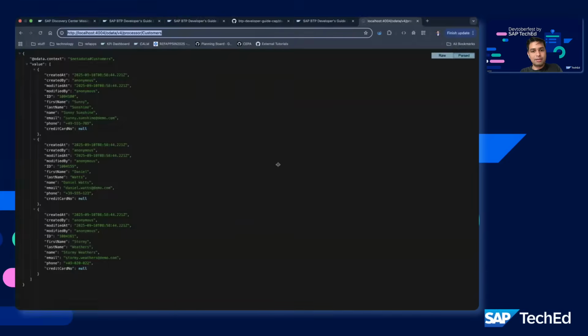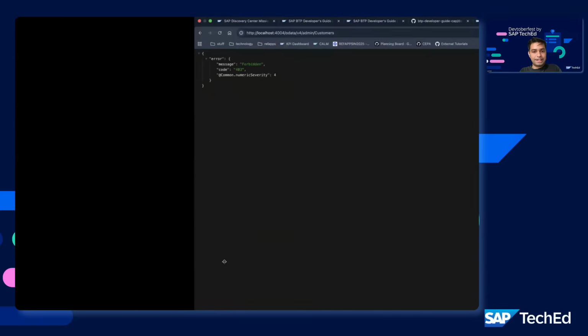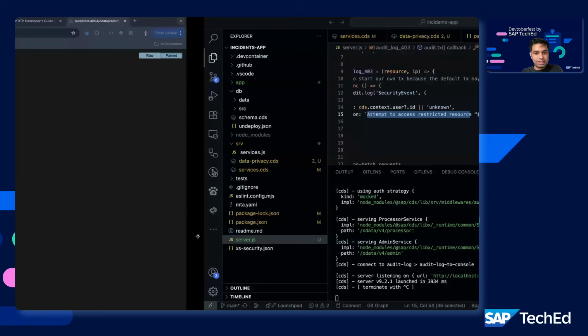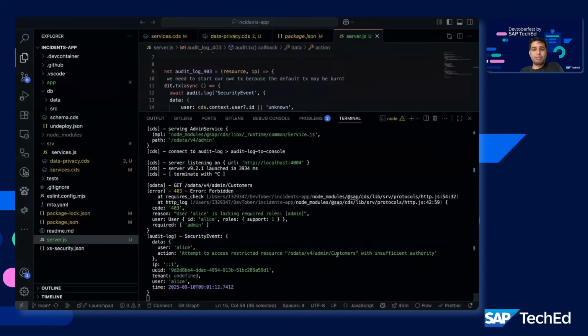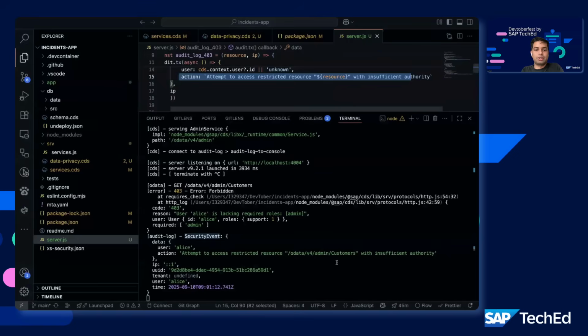This is the custom audit log that I have written. Here you can see there is a security event and the custom message, which shows what action just happened: attempted to access a restricted resource. What was the resource? I have custom defined that the resource will be, let's say, the path to my OData with insufficient authority, and who tried to access? Let's say Alice in this case. So this is my custom audit log, which gets added to the application.